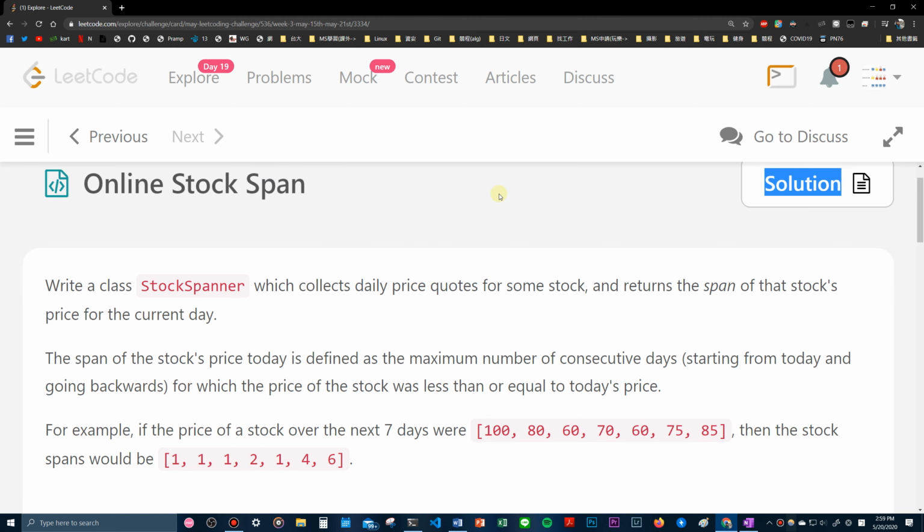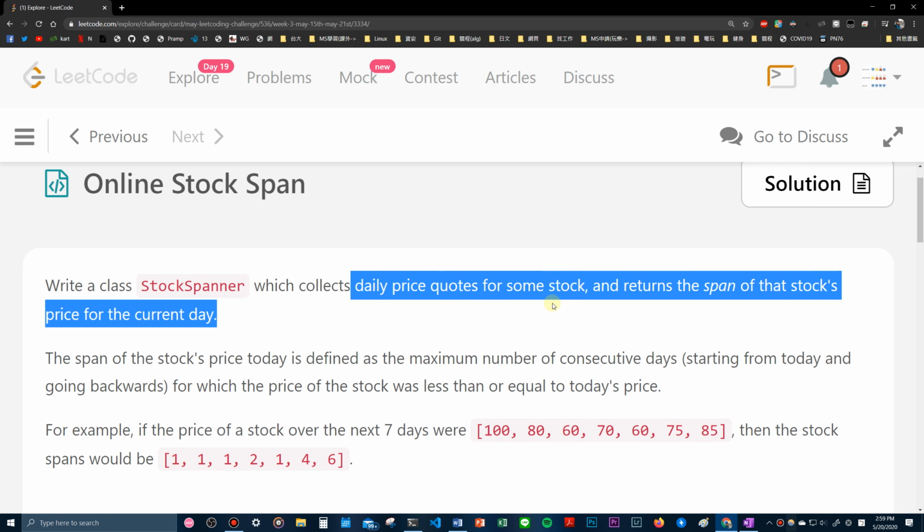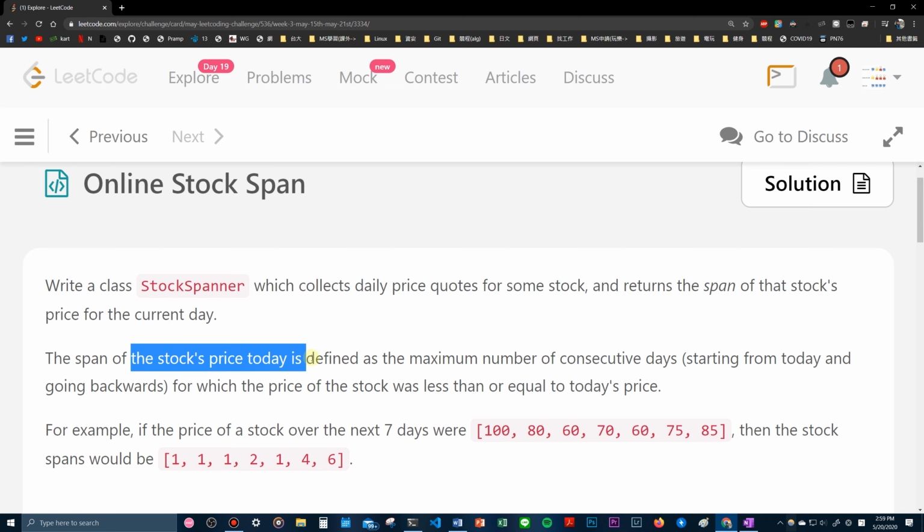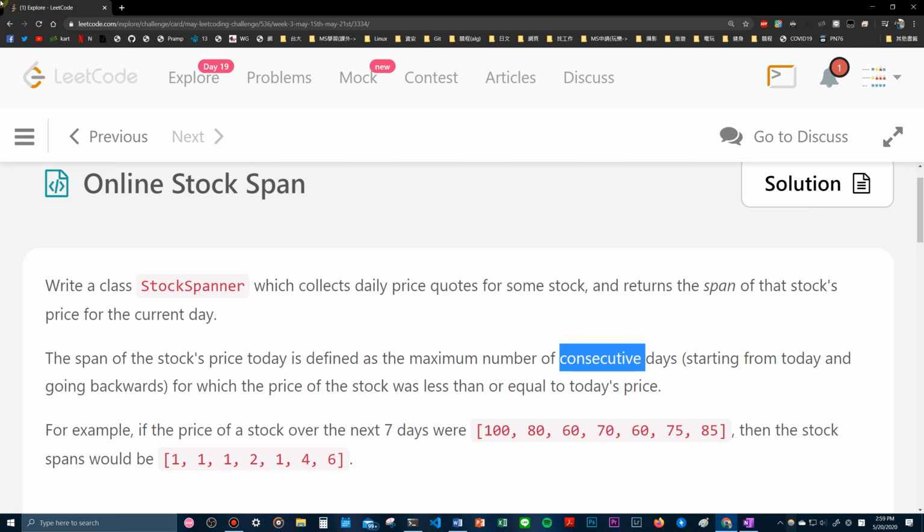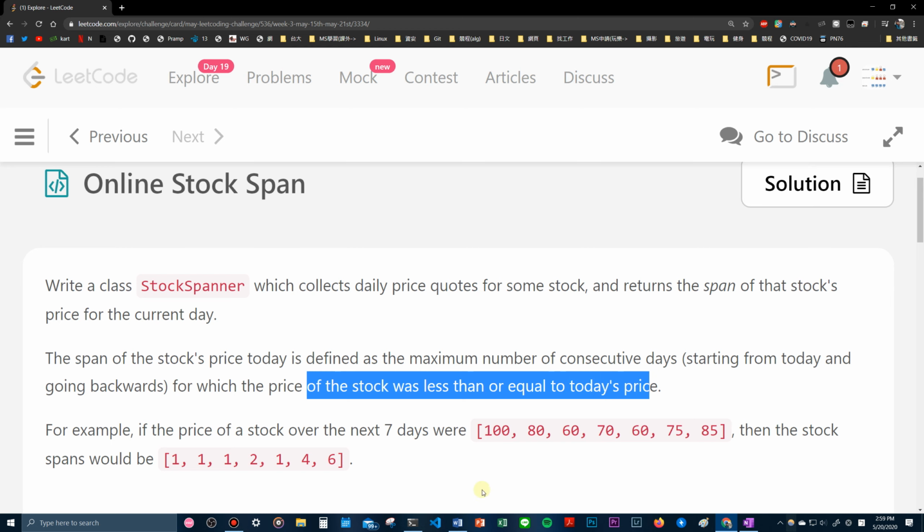So today is the 19th day of the main LeetCode 30-day challenge, and the problem will be online stock span. We are asked to write a class StockSpanner which collects the daily price quote from stock and returns the span of that stock's price from current day. The span of stock's price today is defined as the maximum number of consecutive days starting from today and going backwards, for which the price of the stock was less than or equal to today's price.